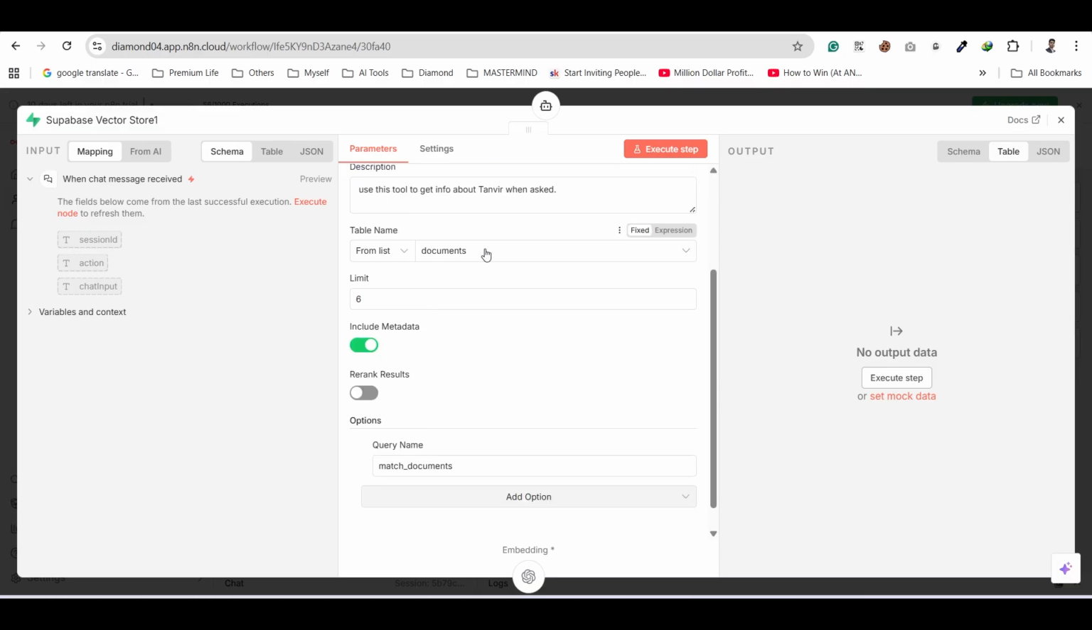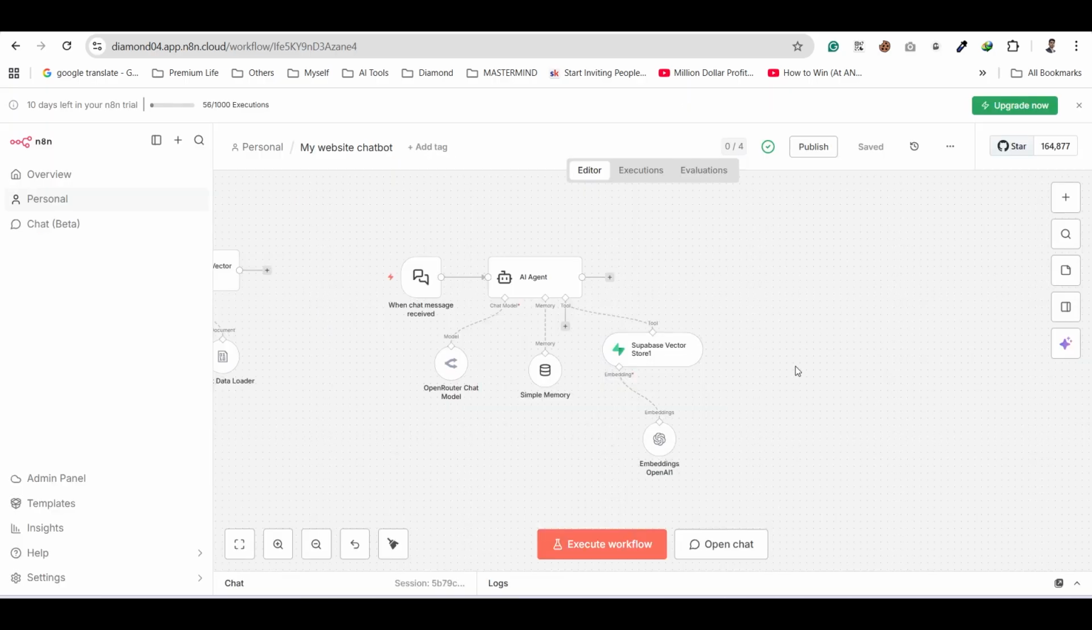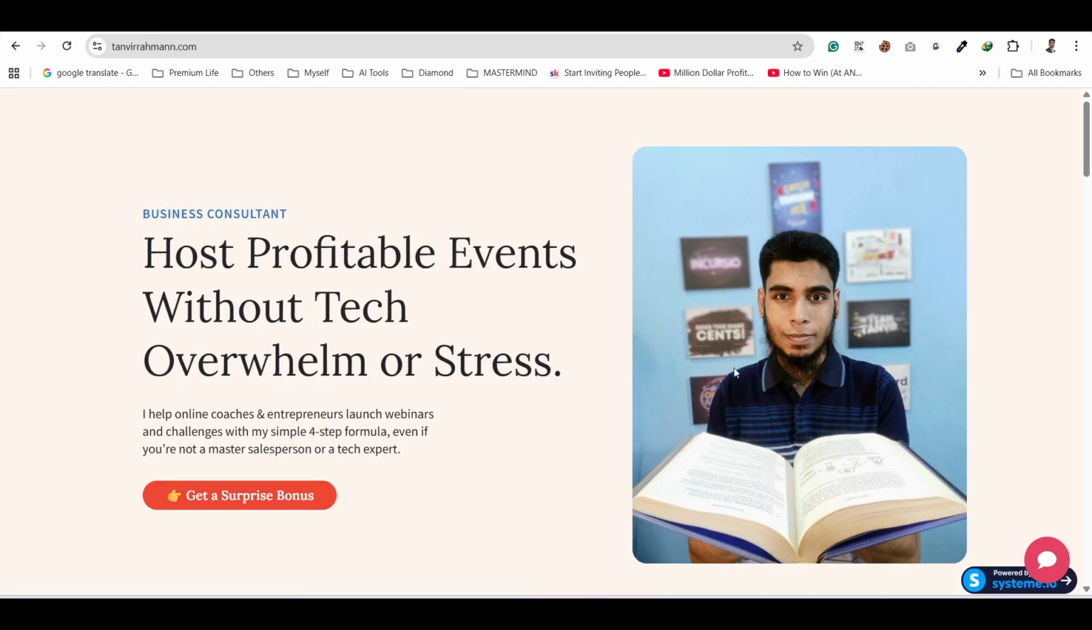And then here comes the data information, like you can select, all right, this is the document, this is the limit, and then everything is here, right? And that's pretty much it, all right? But here's the fun part. So how do you integrate this into your website?